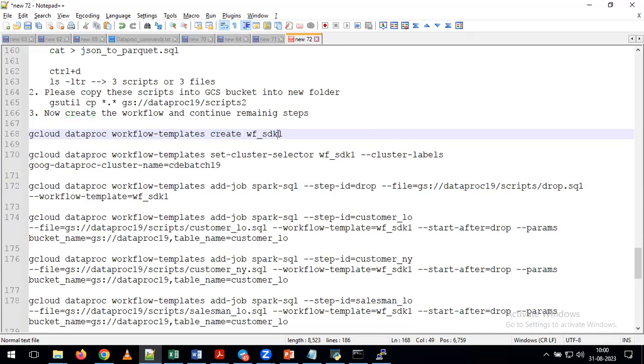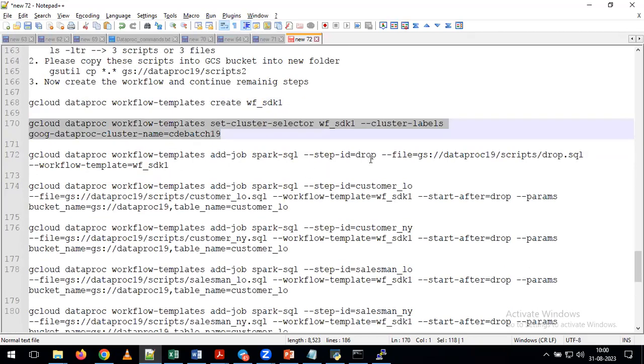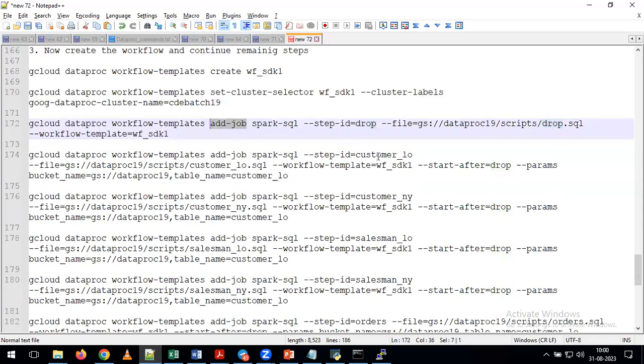Earlier we gave WF_SDK. Now give it as SDK1 or you can give some other name. After that, we need to assign the cluster by using the same command we discussed earlier. After that, I need to create the drop job, so for that reason we give add-job. Now after that, I want to add the customer_LO job. Now you tell me, for this job, what is the SQL name we need to provide? Any guesses? I want to create the job JSON to Parquet to load the data into the customer_LO table.